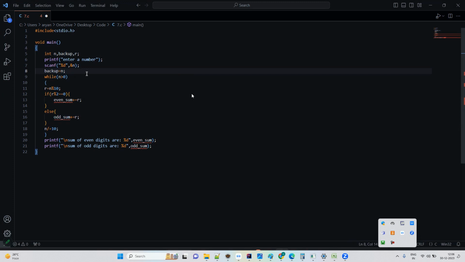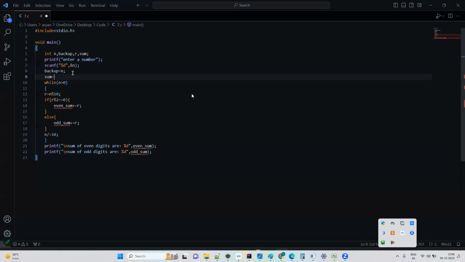Now take sum also. At line number 5, declare a variable by the name sum and initialize it to 0 on line number 8. After line number 8, initialize it to 0. Okay. So, while your n is greater than 0, you take r mod 10, and now remove from 13 to 18. Remove everything till 18. Yeah, this also.